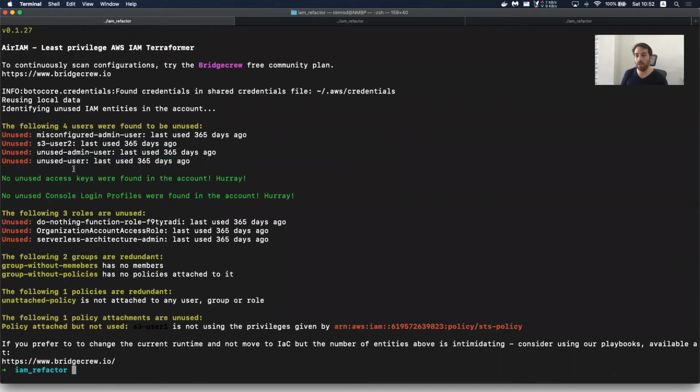I would say that these are not redundant to the unused users. These users might have unused access keys, but since they are by themselves unused, there's no reason in listing them again. We have 3 unused roles: do nothing function, the organization account access role, and the serverless architecture admin. We also have 2 groups that are redundant, one with no members, another one with no policies, etc. And as I said, the policy attachment that is unused: you will see this S3 user has the STS policy attached, but it isn't being used. So there's no reason to keep it.